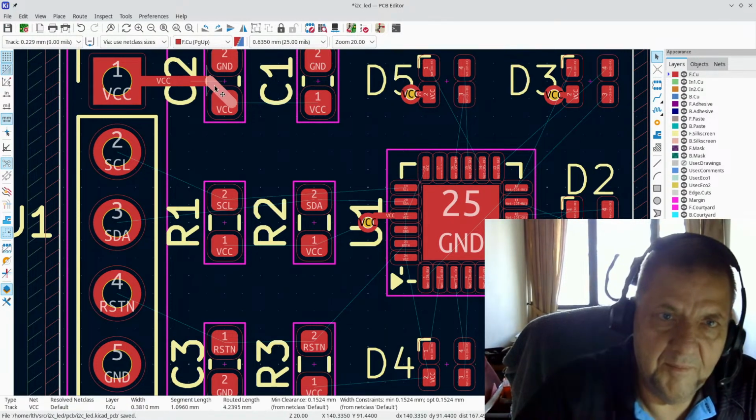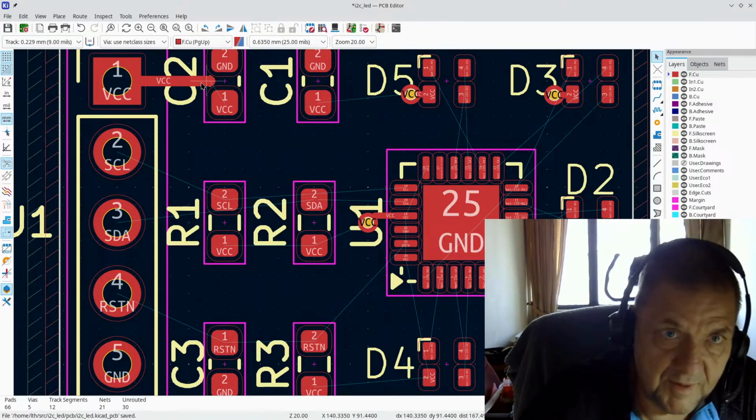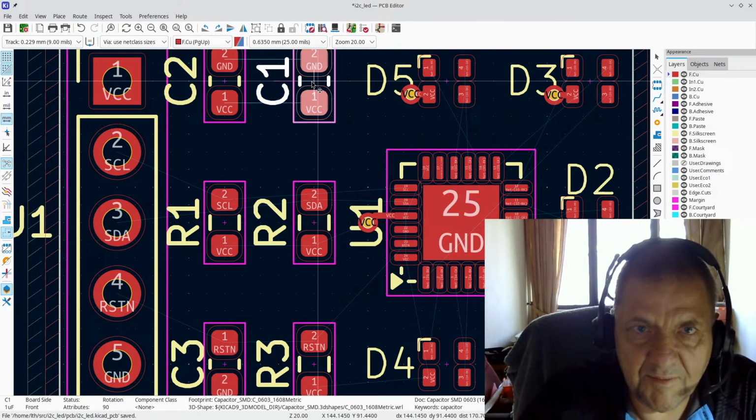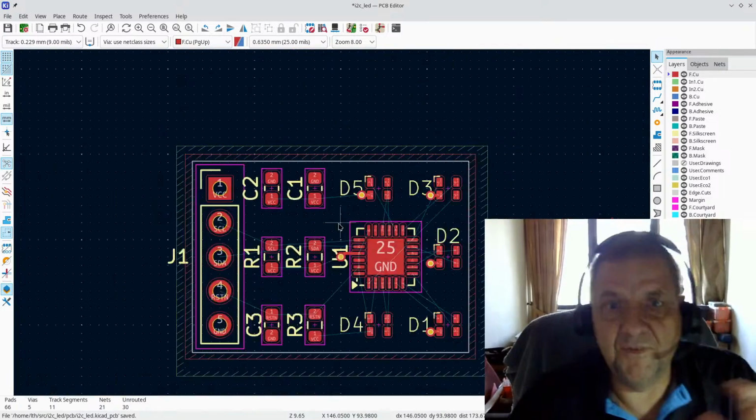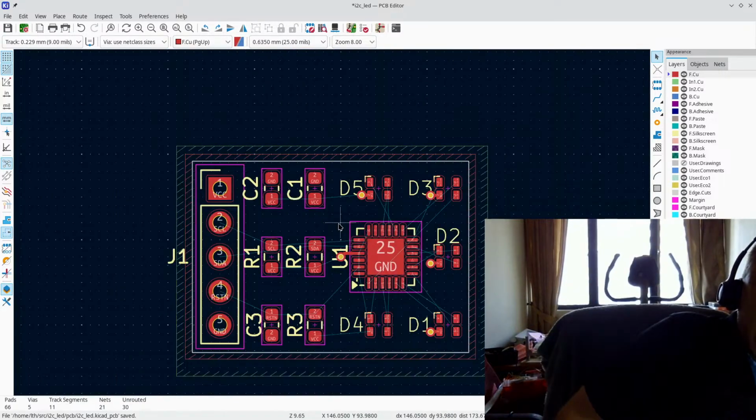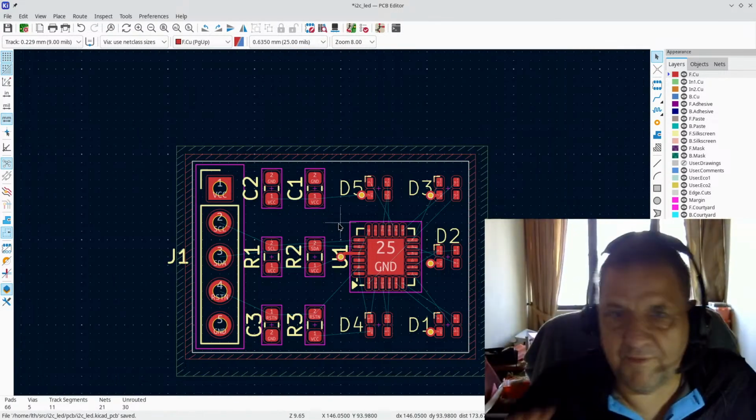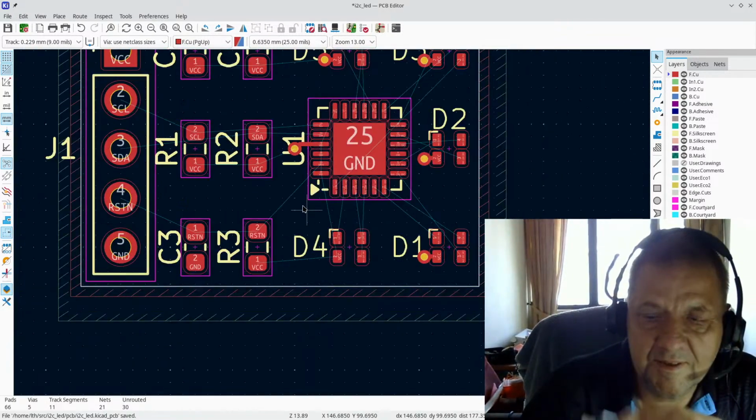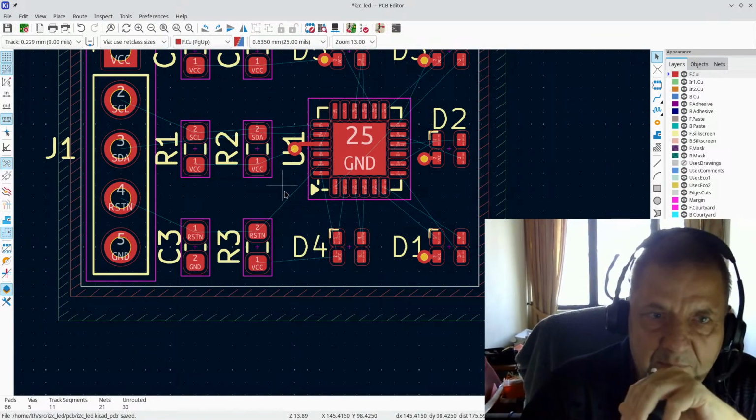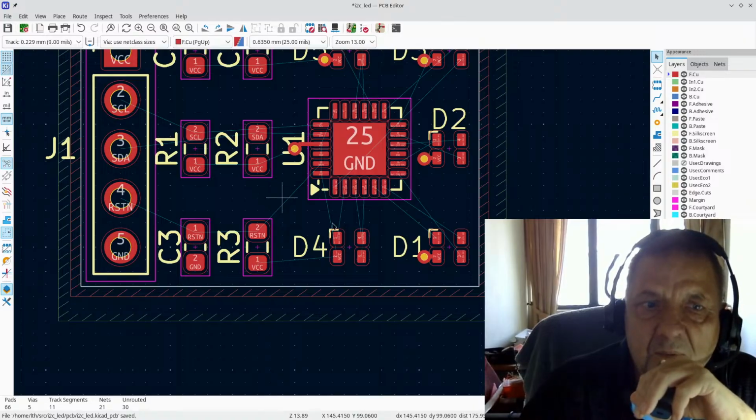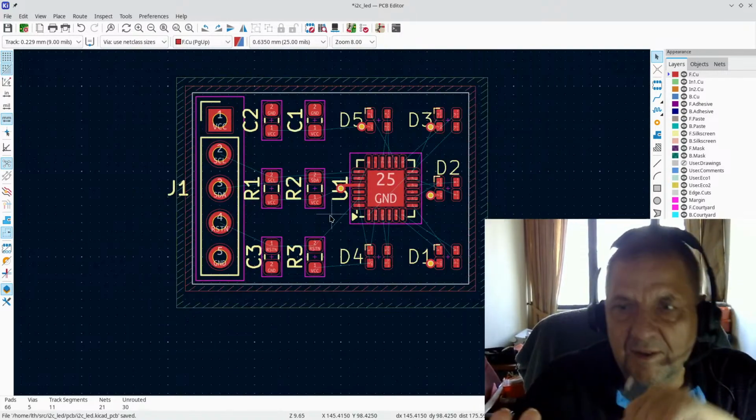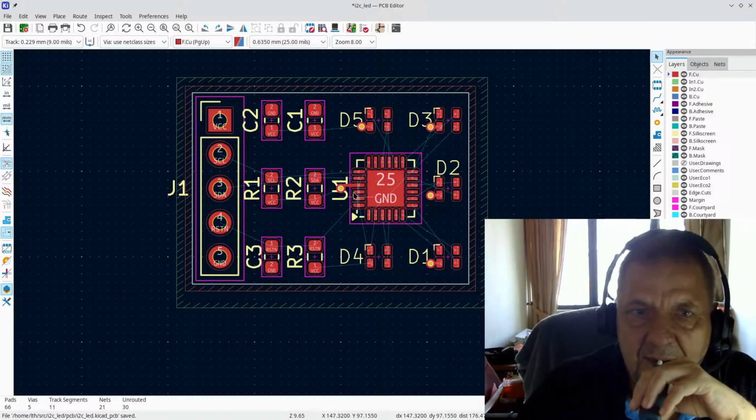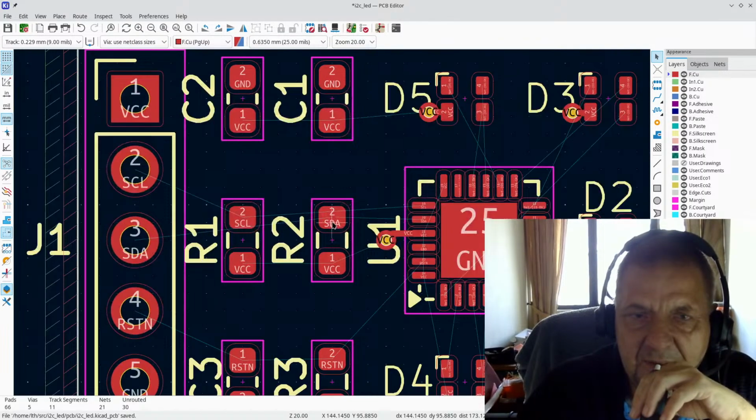Okay, let me explain this. Rule number one I use: never, ever, ever be afraid of ripping up traces if you can find a different placement of your components. By far, the most important thing when you're designing a PCB is the placement of the components. Once you have the components placed, it is really quick to route the board. So I don't normally worry about these things.